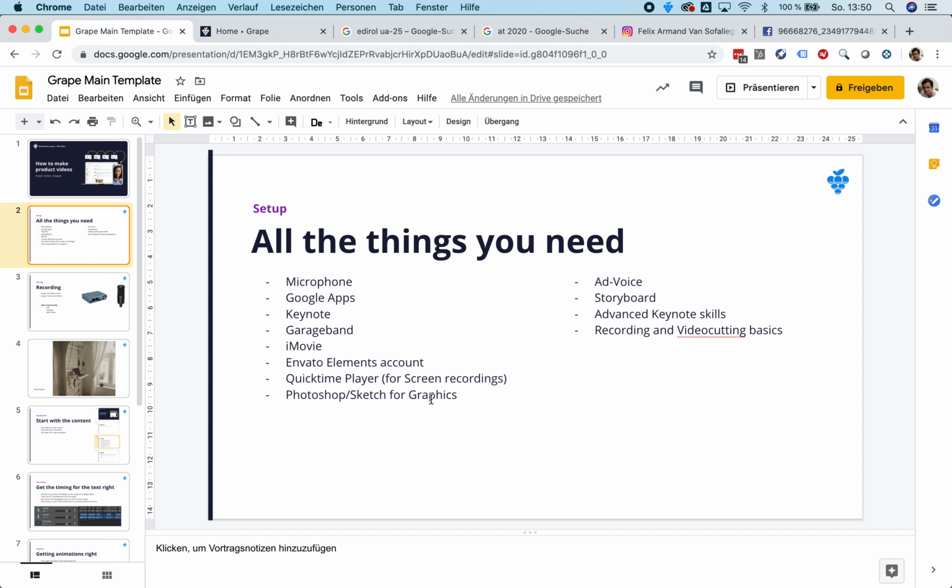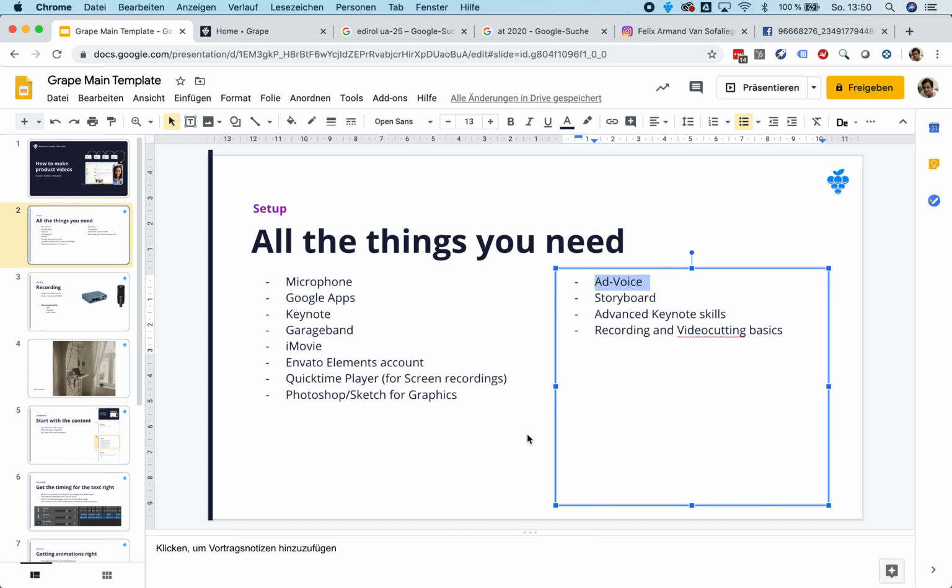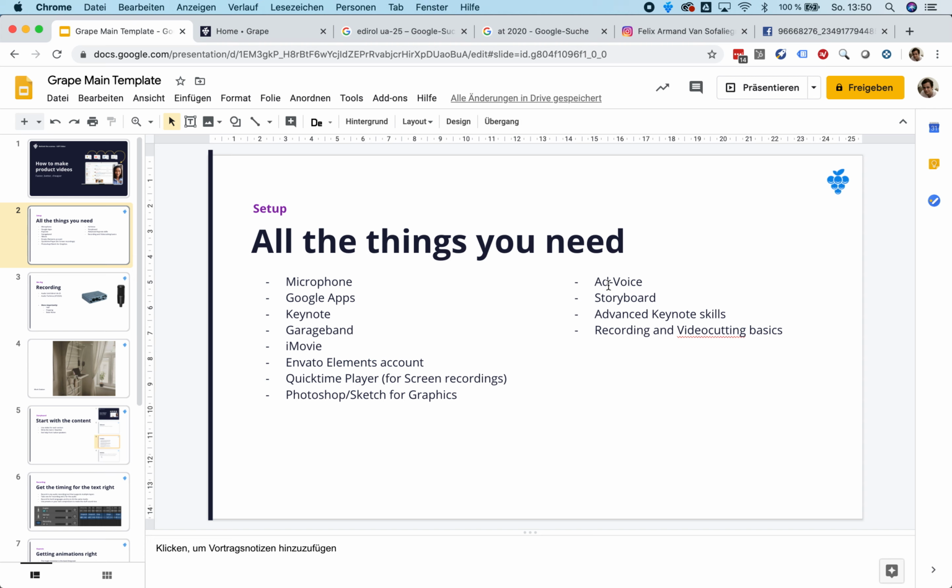Photoshop or Sketch for graphic design, and then a few, I would say, soft topics. You should be able to record in a professional advertisement voice, and storyboard, advanced Keynote skills, recording and video cutting basics should also be on your professional list. And these are all things you can learn very easily, especially the ad voice. It's basically listening to a few of those product videos and just adapting that style.